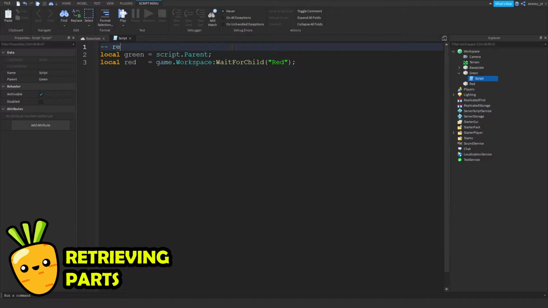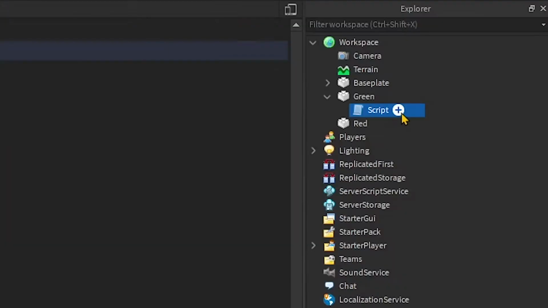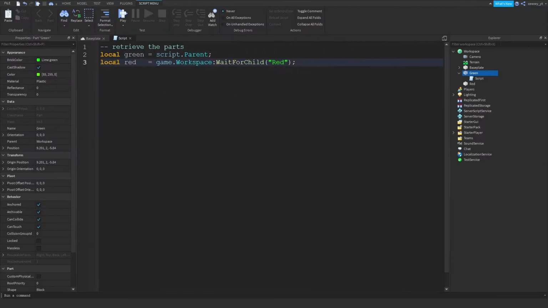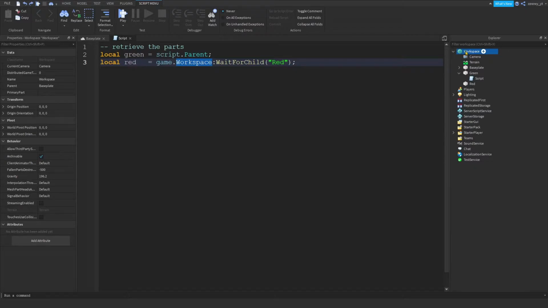The first thing we need is to retrieve the two parts which we are going to use in this script, namely the green part and the red part. We'll get the green part by asking the script itself who its parent is. In this case, it will be the green part. The red part, I took a different approach to getting it. I asked the game directly and told it to look inside of the workspace. From there, I gave it a specific instruction to wait for the red part to appear.